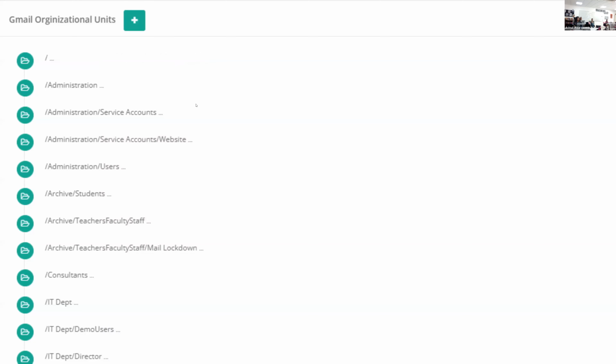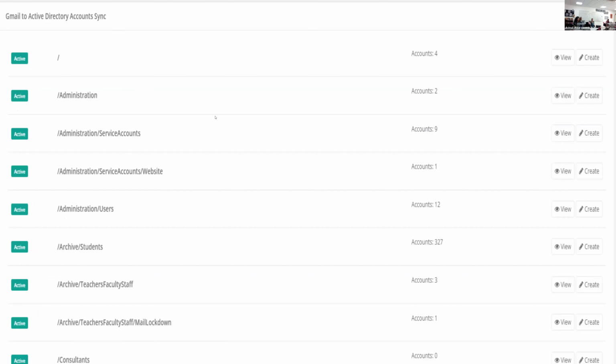This is the OU, so you can create OUs here and push them to Active Directory and the Gmail side. After we pull data from Gmail, sometimes we need to push it to Active Directory. It will organize it by OU, as you see here. This is the OU and this is the total users. So you can view and you can create.